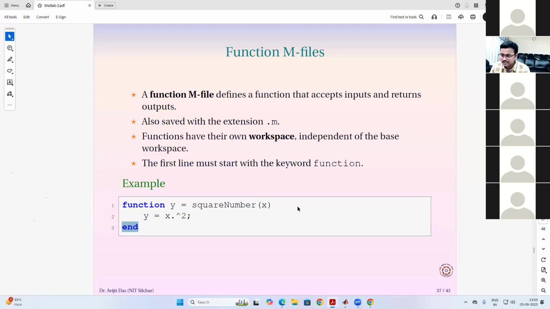Let me go to the slide. You can see here y. Whatever is before the equal to sign is called the output. This bracket is called the input. So this function will give you the square of that number. So y equal to x square.